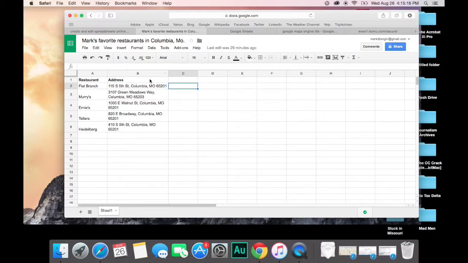So in this video, I've got 2 columns. You can see the name of the restaurant, and this will be the name that's displayed in your map on the marker of your map. And it also has the physical address of the location of each restaurant in Columbia. So I've got Flat Branch, Murray's, Ernie's, Teller's, and Heidelberg, with the corresponding address to each of those restaurants as well. It's really important that you put the proper address in, because this is where your geolocation marker is going to be placed on the map once we get there.